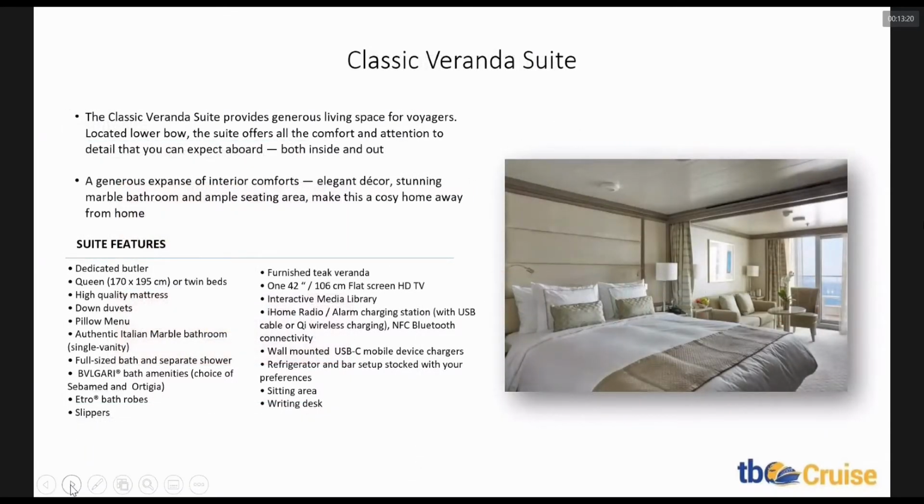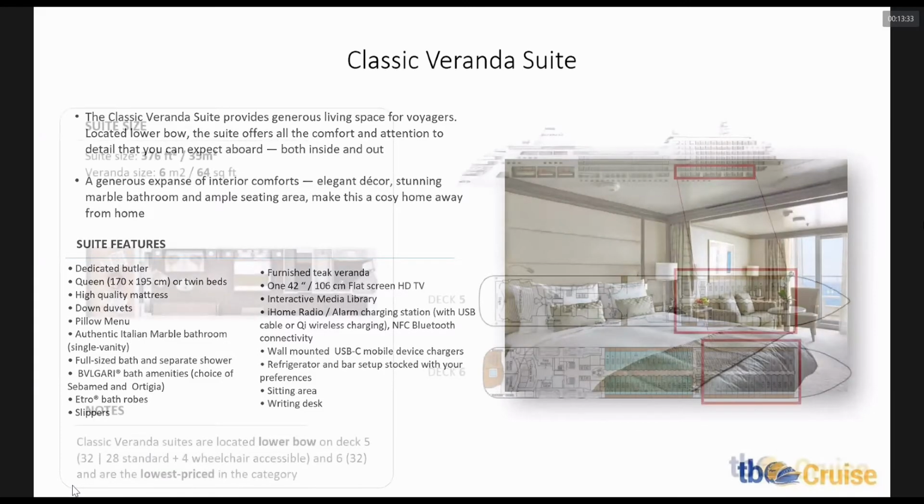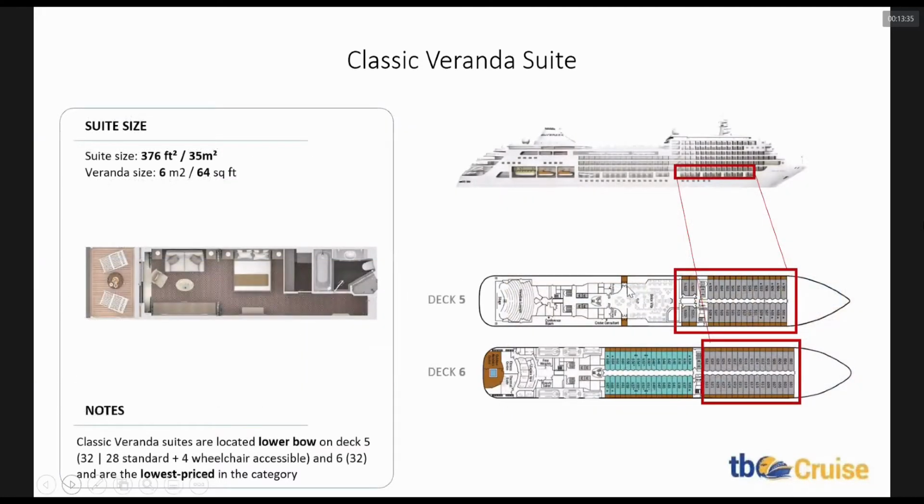This is another category, the classic veranda. Again, the same amenities, has a balcony, much larger, and also has all the other amenities which will be available in the lower or the higher category of suites. Bird's eye view, here you have a large number, deck 5 has 32 of these.